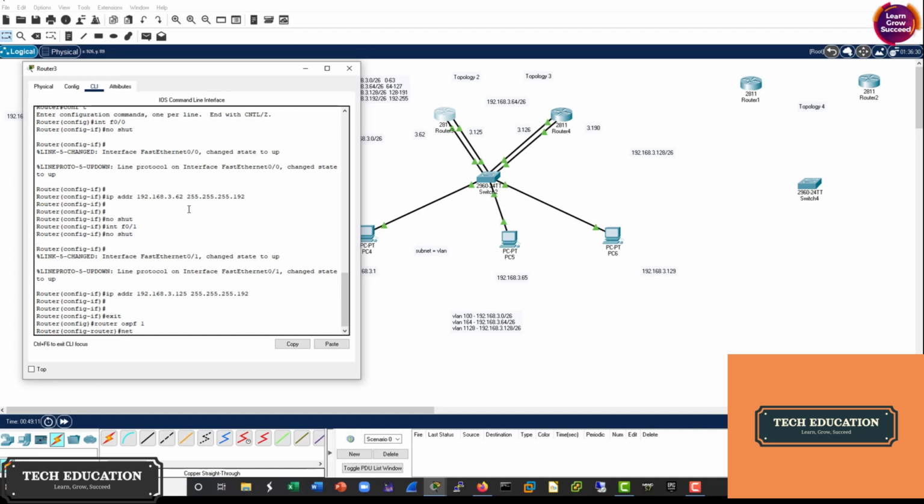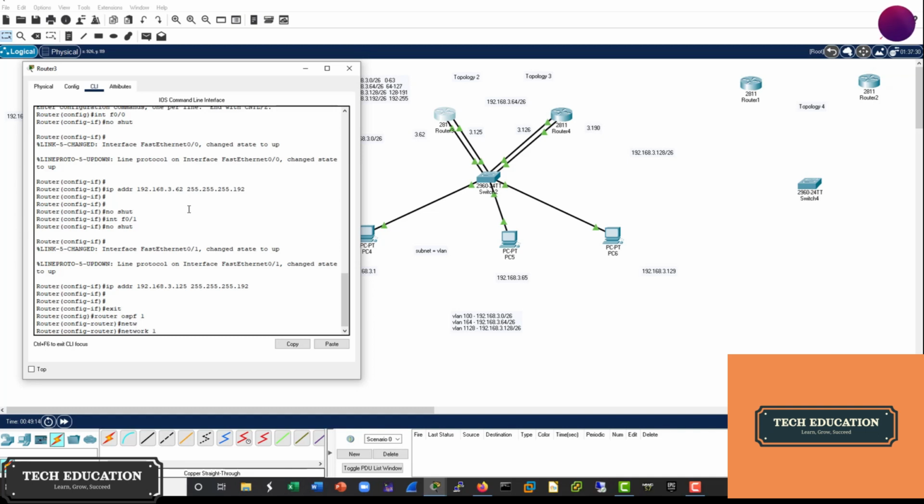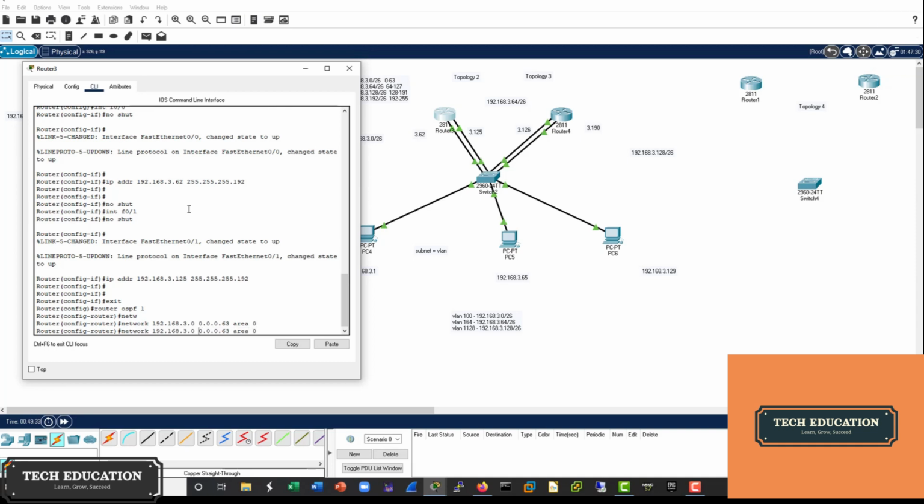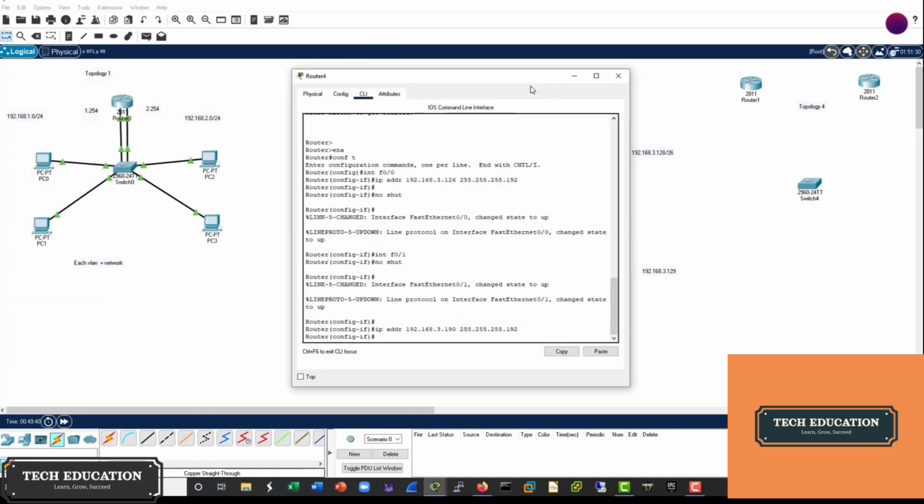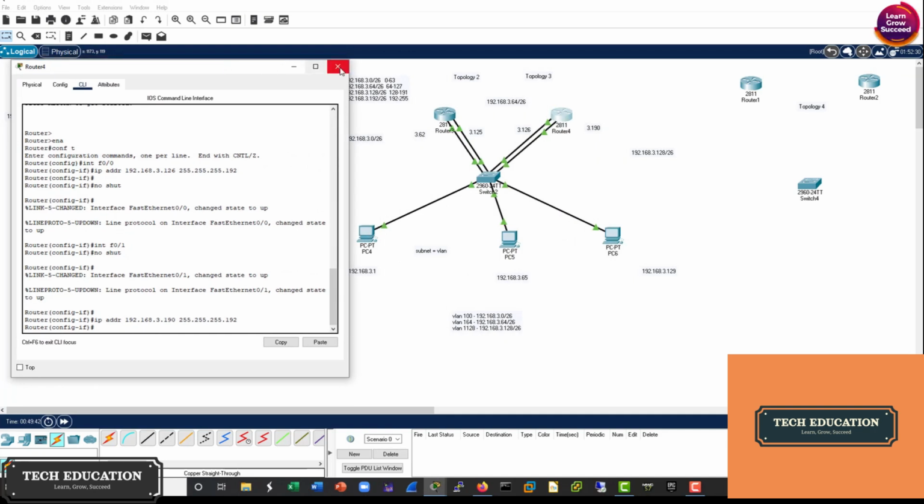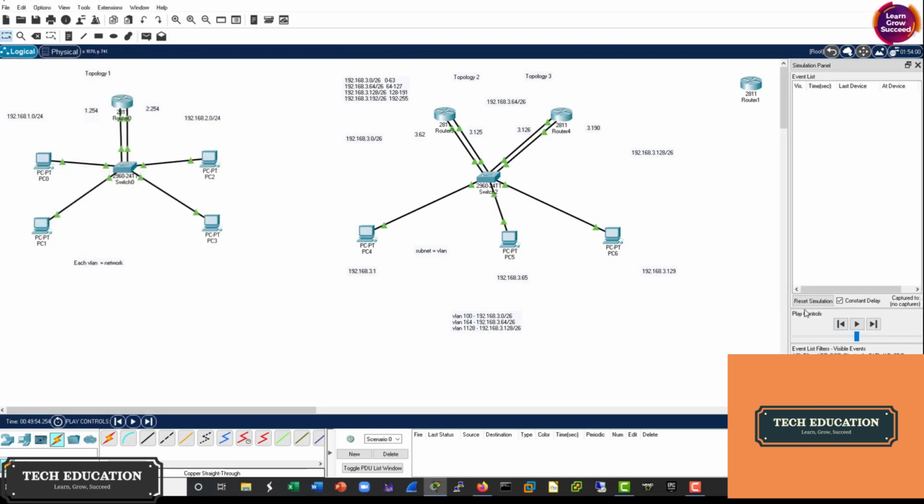And we're going to say network 192.168.3.0. Remember, we're going to use a wildcard mask. Oh, we got a tricky one now. 0.0.0 is the easy part, but this is 192, and if we think about wildcard masks as being inverted, we would say 63, and then area 0. And we're going to do the same thing with the 64, because these are the two networks to which router number 3 is connected.